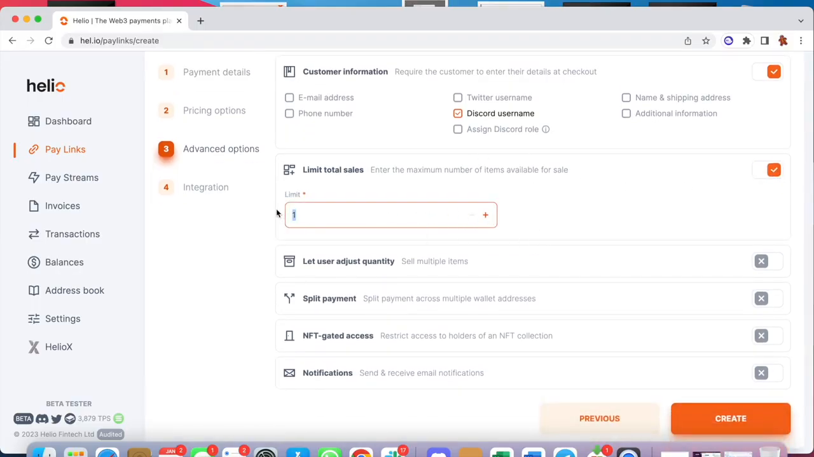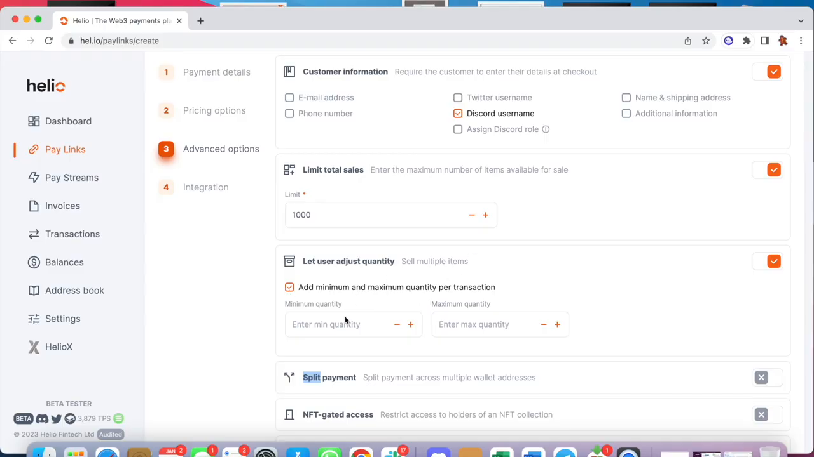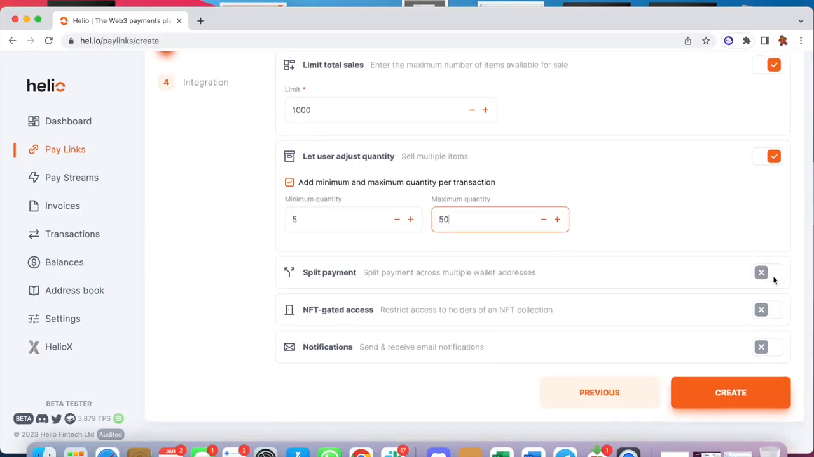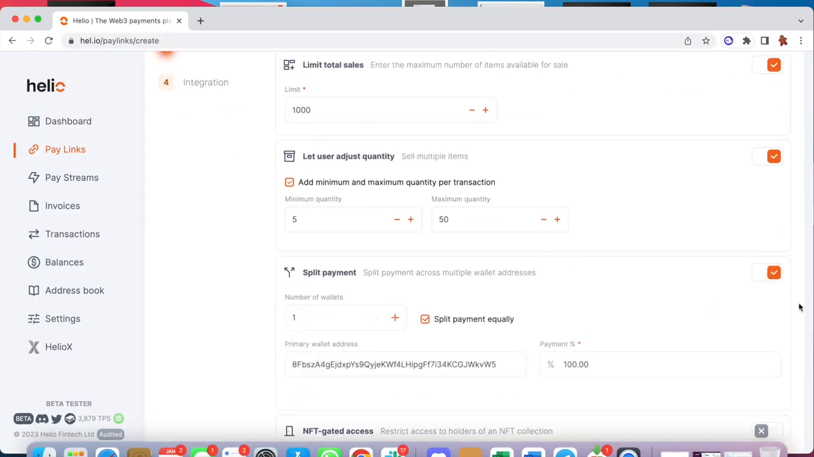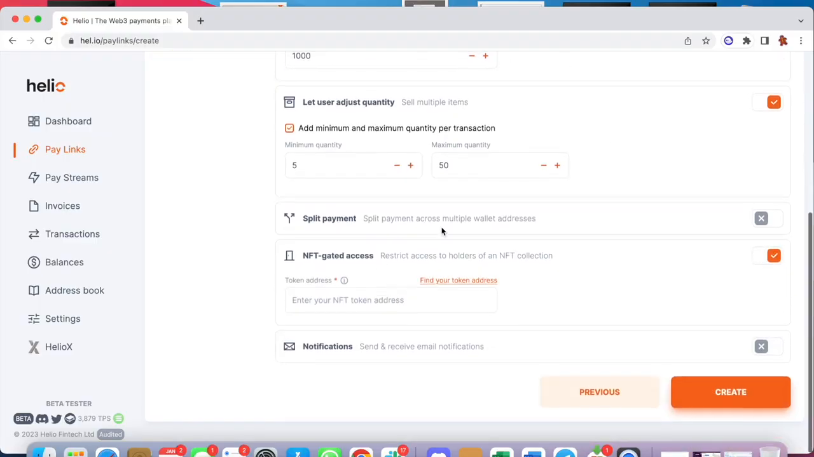In our experience, NFT projects that use pre-sales will typically allocate 30% of the overall supply. So I'm going to limit my total sales here at 1,000 in this instance. Folks can purchase multiple NFTs. I'm going to require a minimum of 5 and a maximum of 50 per individual. We can split payments across multiple wallets. That might be useful for you if you want to, for instance, hold 50% back in your custodial wallet until the project mints out.